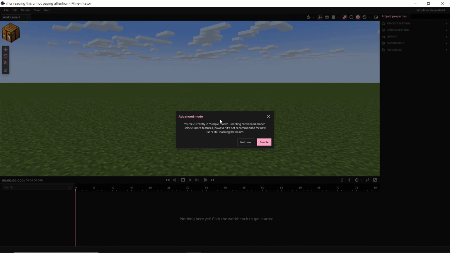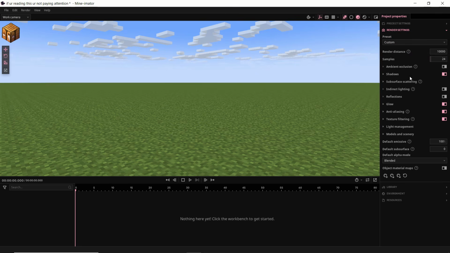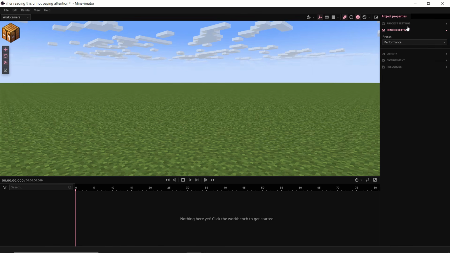And as you can see, once you put in that code, you now have the ability to switch to advanced mode. We're going to click enable, and then now we don't have that little prompt anymore, and we have new render settings. If you go into this, we click custom and we've got all sorts of things that we can play with in there. For now, I'm just going to leave that on default.